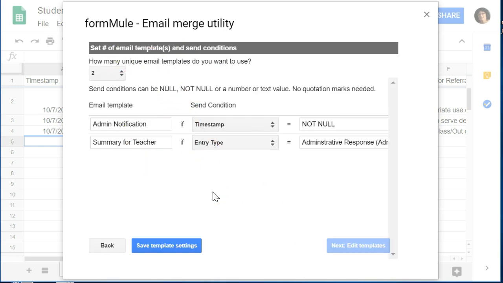templates. formMule's function is that it allows you to create multiple email templates that trigger automatically based on certain conditions. In this case, I want 2 different unique emails. You'll see that right here. You can choose as many as you want, but in my case, I want one email that will notify the administrator when the teacher submits the form, which is why my send conditions are timestamp is not null or not empty. So any new submission will trigger this email.